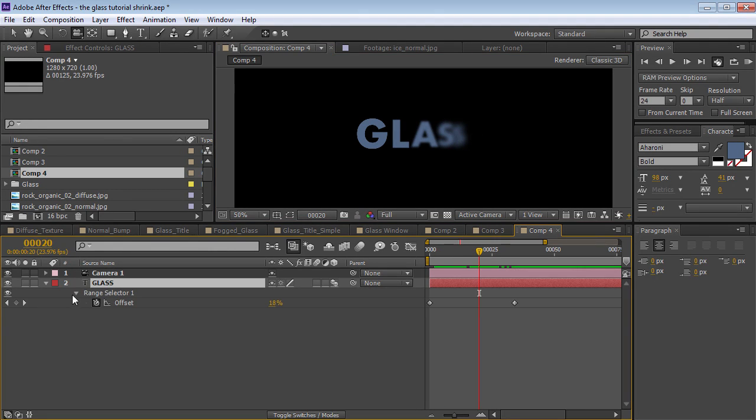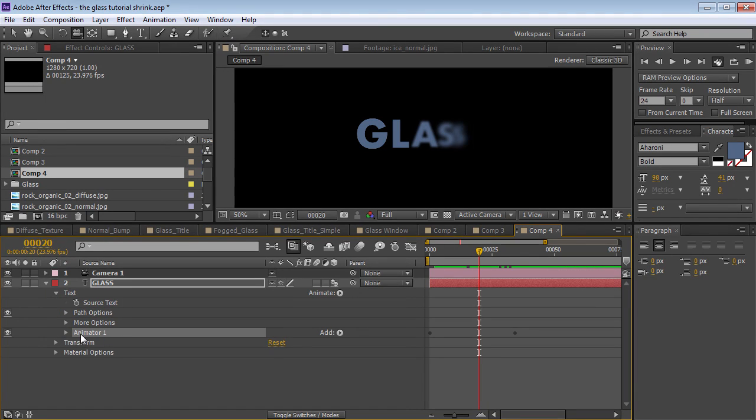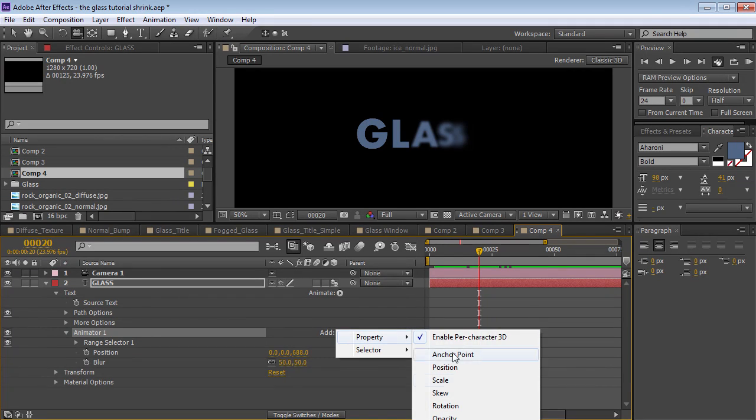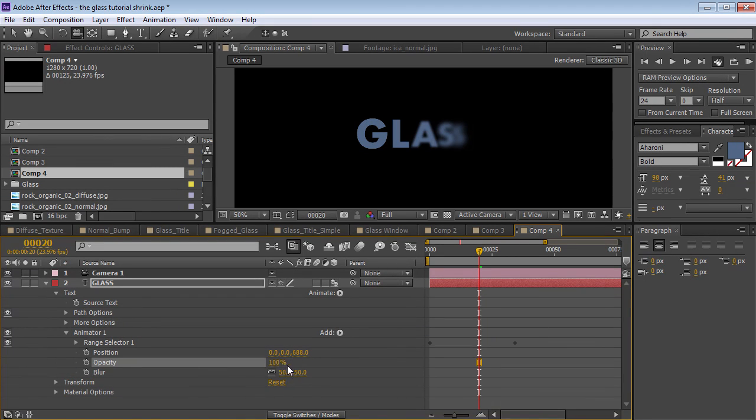Now, the other thing we might add to the text property that we've animated is an opacity. So we can come in here, add opacity as well, and lower the opacity. So that way it's fading on and it's diffused. We could blur it out even more.